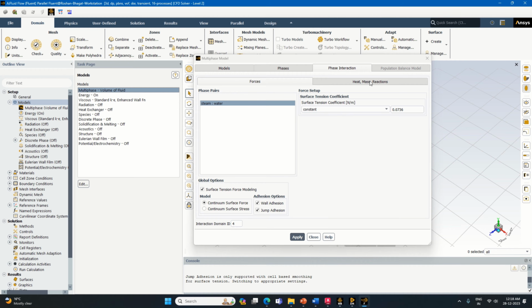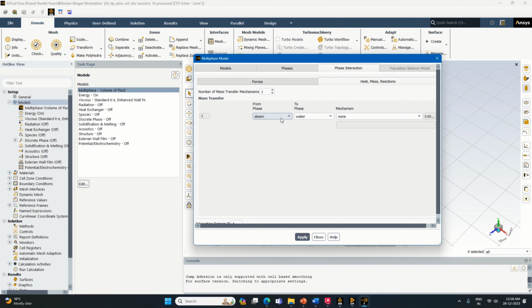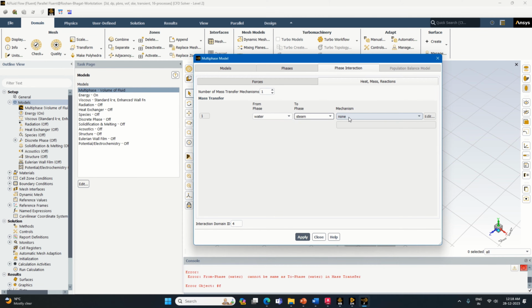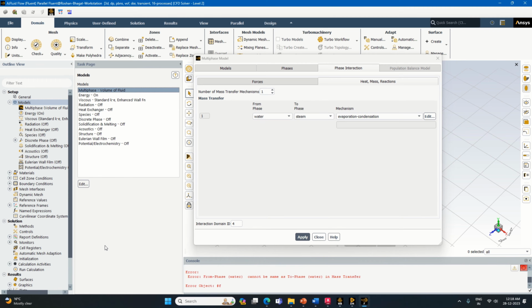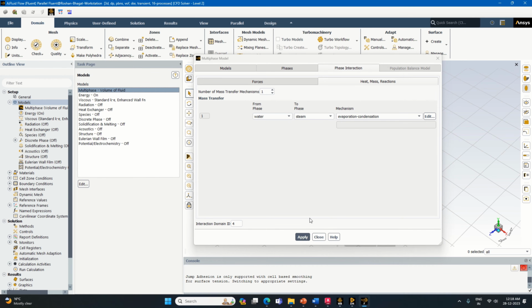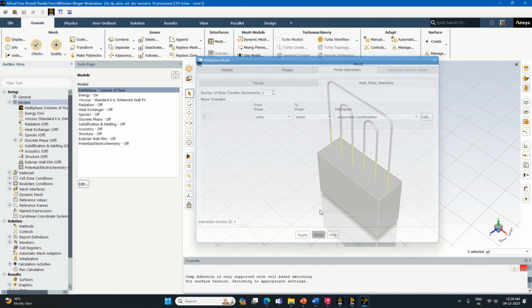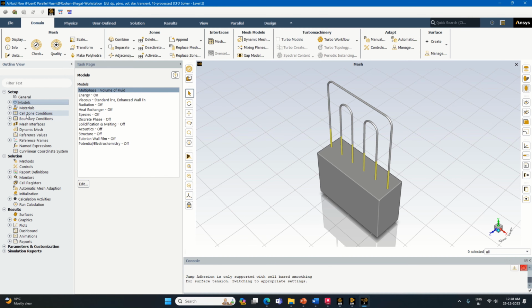Okay, then number of mass transfer mechanisms, put it 1. I will say water to steam. So here water to steam. So evaporation condensation, let us say it is taking place at 303 Kelvin, make it apply and let's close. Yeah, now material selection has been done.